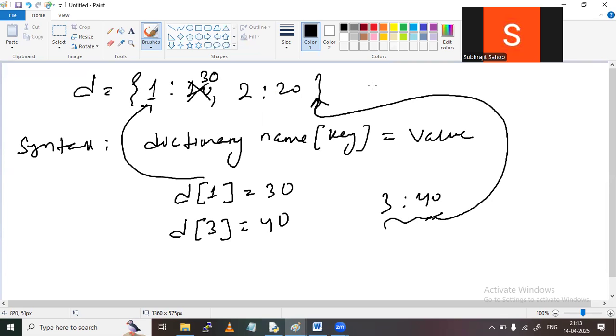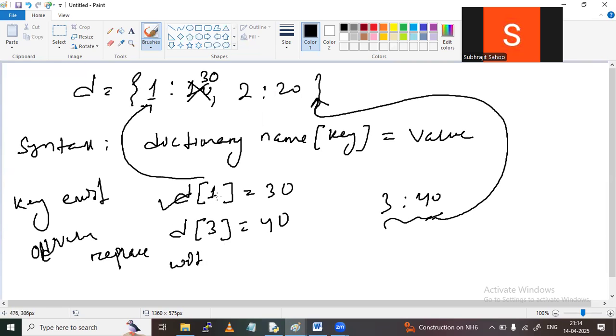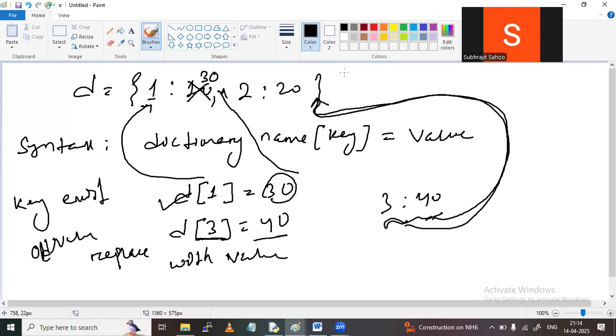So in this approach, two things will happen. What are the two things? First, if the key is available or the key exists, then the old value is replaced with the new value. In this case, 1 was existing, that's why 10 is replaced with 30 here. And second situation is what? If the key is not available, 3 is not available, then the key with the corresponding value, the total item is going to be added to the dictionary, right? So this is the first approach by which we can add a single element to a dictionary.